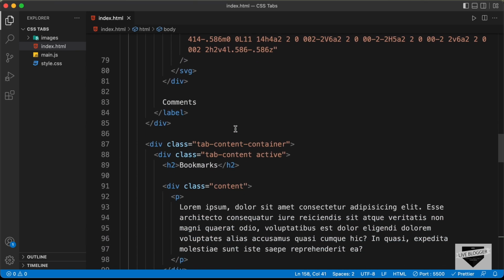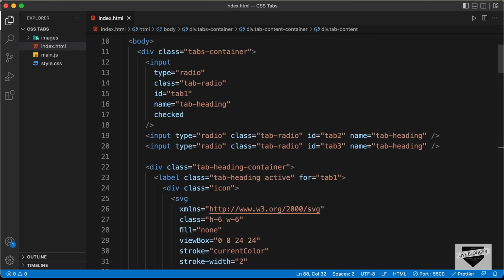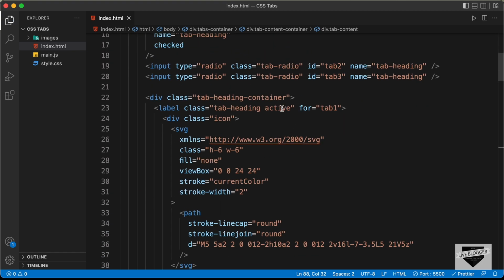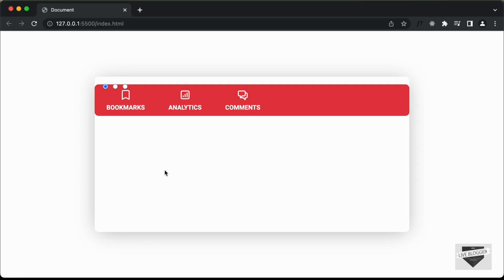So here we can see for the first tab content we have the active class, so I'll just remove that. And here for the first tab heading we have this active class. Let's remove that as well. And now we can see that the content is not being displayed, and we also don't have the background color for the active tab heading. So let's fix it right now.